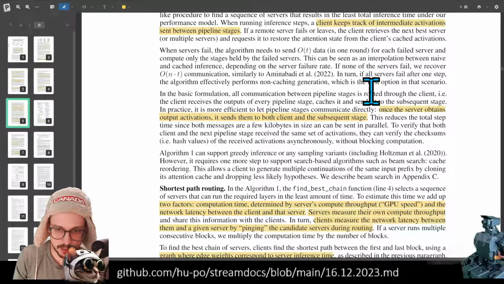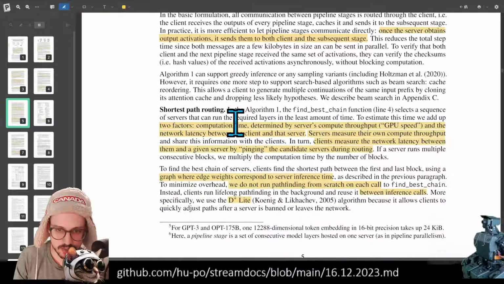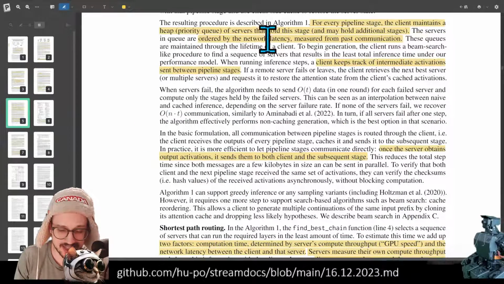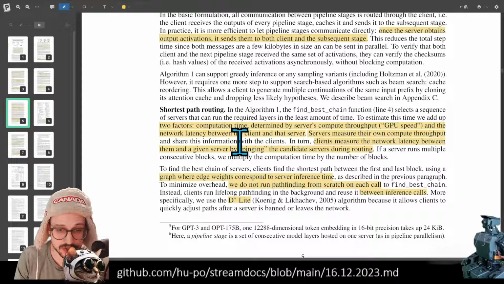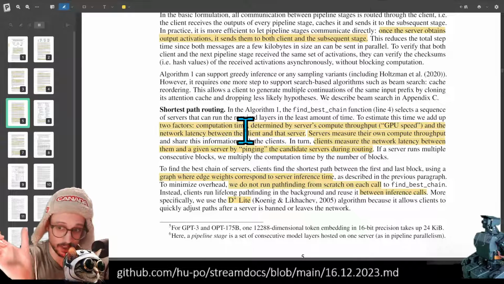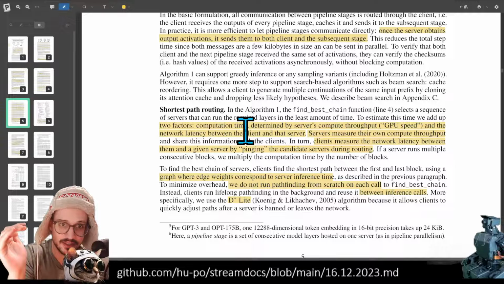Once the server obtains output activations, it sends them both to the client and the subsequent stage. Shortest path routing. Computation time is determined by the server's compute throughput and the network latency. So it's not a priority queue of just the latency, it's also a priority queue of how fast individual servers are. There are obviously going to be some servers with beefier GPUs that can calculate a little part of that pipe faster than a different server calculating that same part of the pipeline on a shittier GPU, which does it slower.